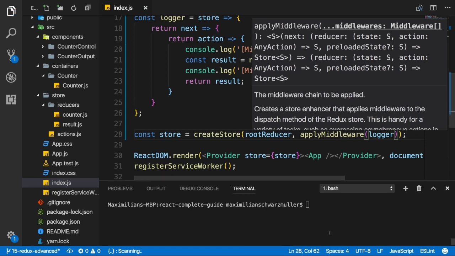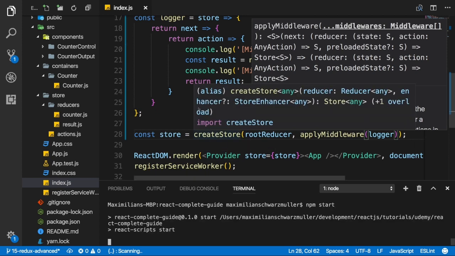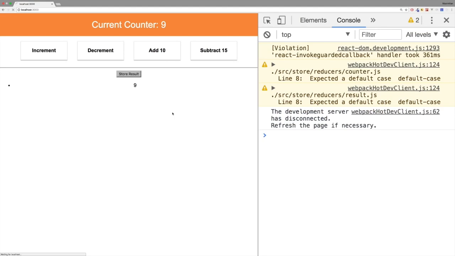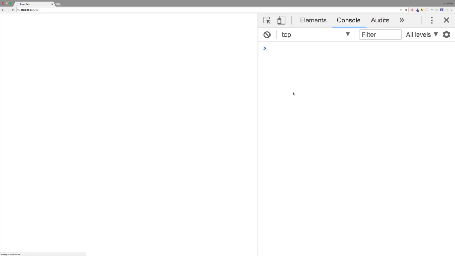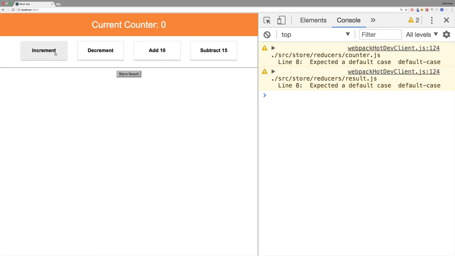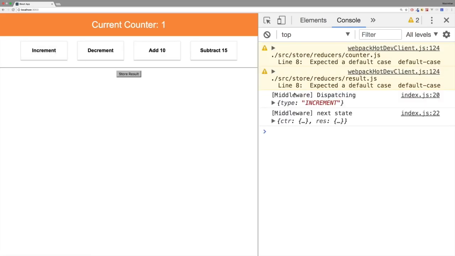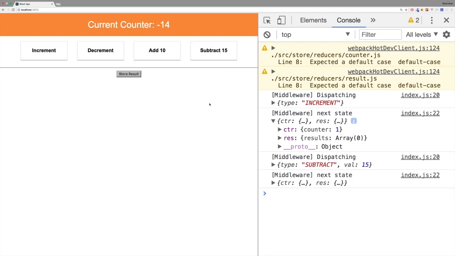Here we only have one though, so let's save this and let's then run npm start to start this project. This should allow us to still use the project as before, but we should get additional output here on the right in the console. So here, if we click increment, we see two logs here. The first one is the dispatching log where we see the action we dispatched. That's the JavaScript object we dispatched. And the second one is the next state where we see the updated state. And that of course happens for every action we dispatch. So this is our middleware in action.